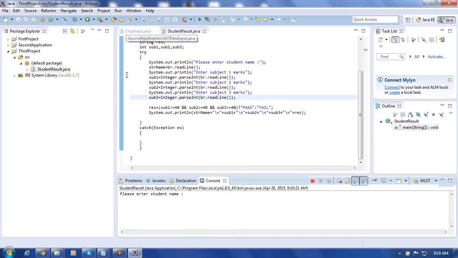What happens? Once again, see here. Enter marks. Here write it as Hitesh. Hitesh, we put 10 marks, then 100 marks, then again 100 marks. It says this time fail. 10, 100, 100. It is going to be fail here. So Hitesh, 10 in first subject, 100 in second subject, one more 100 in the third subject. It's ultimately giving us result as fail here. Result is going to be fail.